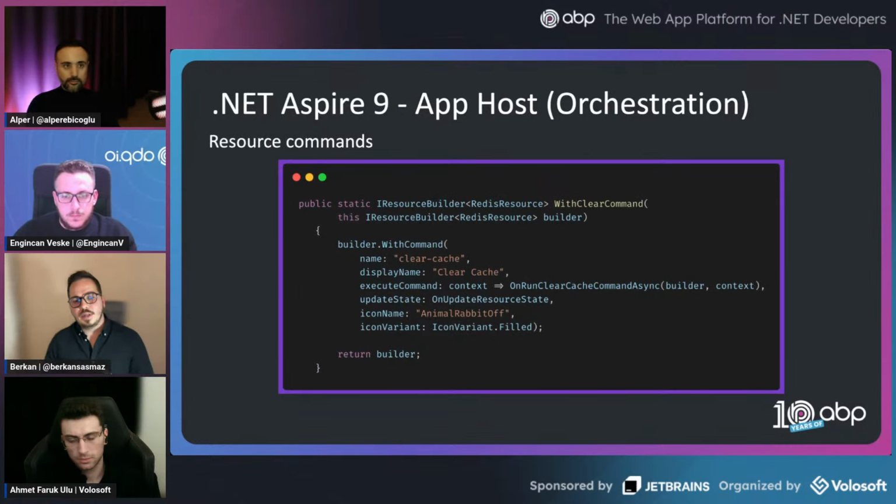Next up, we will explore the addition of custom resource commands in .NET Aspire. This new capability allows developers to define commands that extend the functionality of resources beyond what is natively supported. These commands are available directly in the dashboard, providing an easy and interactive way to manage specific operations. For example, as shown in the code, you can add a clear cache command to the Redis resource. This command appears in the dashboard here, complete with the display name and icon.